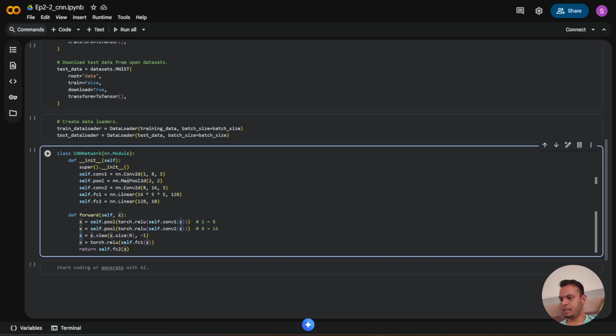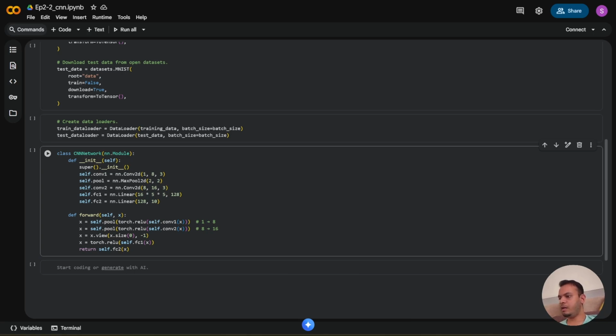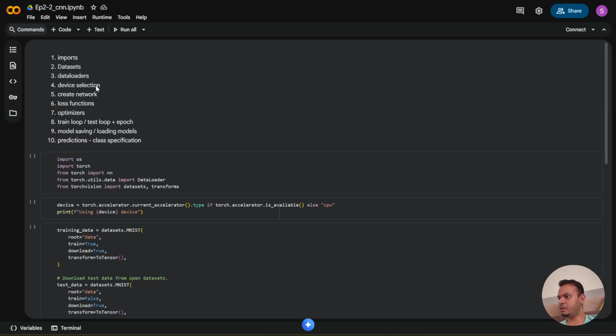So that's what this is doing, and then this is being passed through the fully connected layer, and then again a ReLU activation is being applied, and then again it is being passed through the second fully connected layer, and whatever we get as output of that is what the forward pass returns. Okay, so that's what is happening in the CNN network.